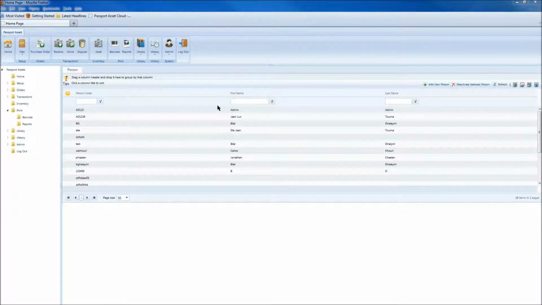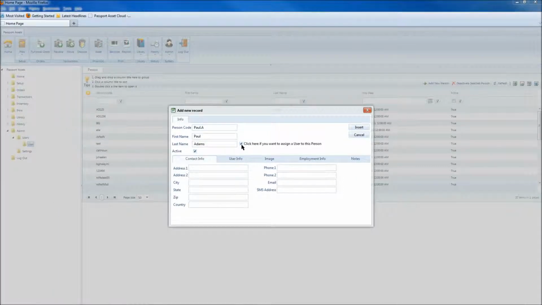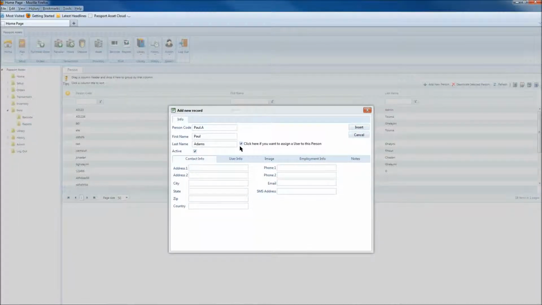In order to add a new custodian into Passport, begin by clicking the Add New Person button on the top right. First, you'll add in the person code as well as the first and last name. Next, if you want this custodian to be a user of the system, you'll need to click the checkbox just to the right. By making this custodian a user, not only will they be able to have assets checked out or moved to them, but they can also now log into the Passport system.